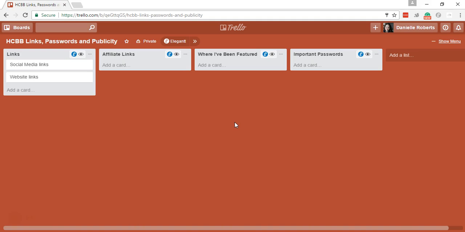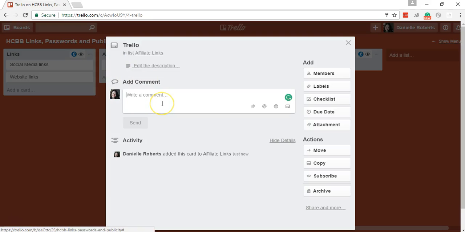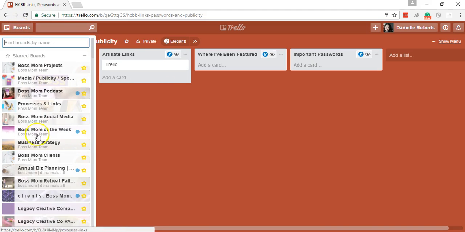So then you can also do where you've been featured. If you've got those somewhere, you can put those in. It just keeps it centrally located. And then what I use it a lot of times for is the affiliate links. So say you've got a Trello affiliate, you can add it, go in, put your link, and then when you're on social media wanting to share that link, you can go ahead and copy and paste, and it makes it so much easier. So that's one of the boards you guys are going to get for today.